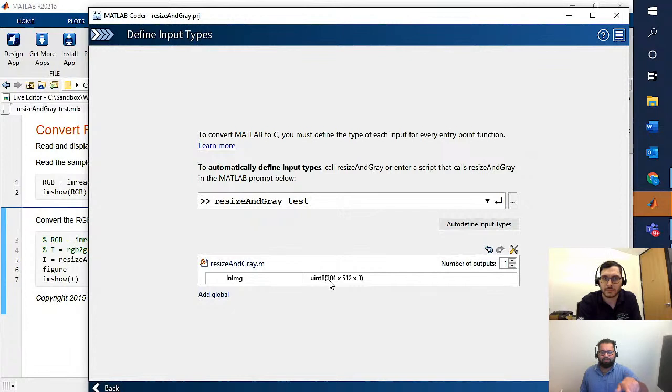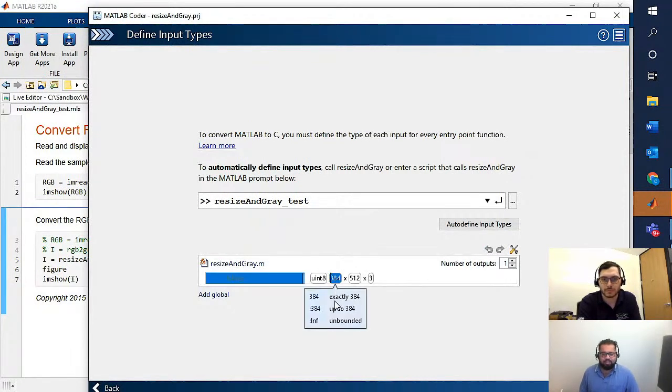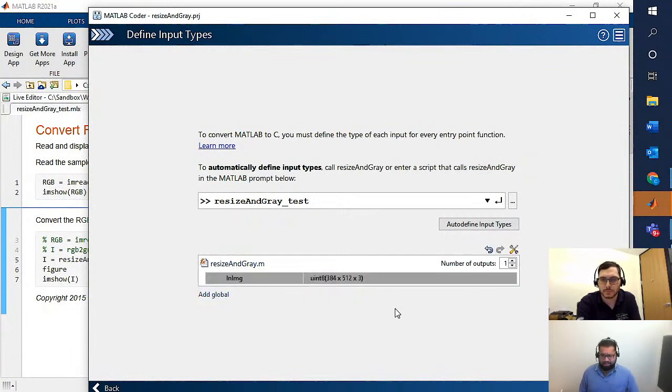Now again, for this particular case, in our harness script, we're giving it a particular sized image, right? But you can just as well have it unbounded or have it up to a certain size. You can play around with these parameters as well. You can also add things like global variables here.